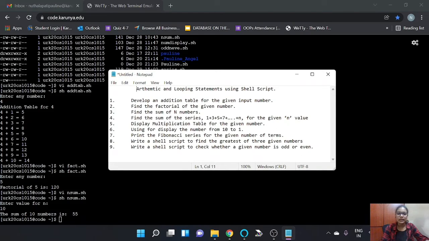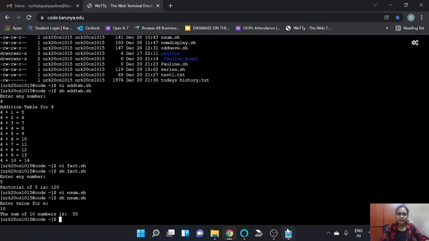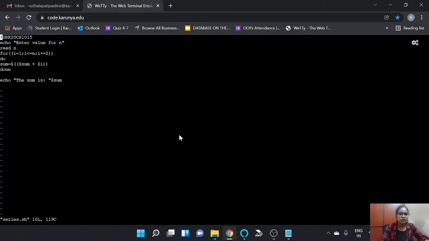It is to find the sum of the series. They have given a series format, 1 plus 3 plus 5 plus 7 plus n, for the given value of n. So let's say that I have earlier given this as series.sh. See, it has taken me to the code. So in this code, we are going to display it in a series format.